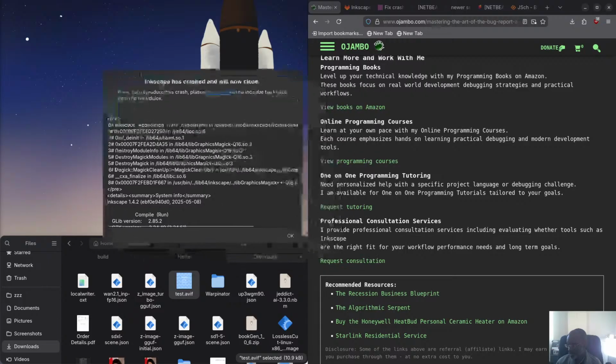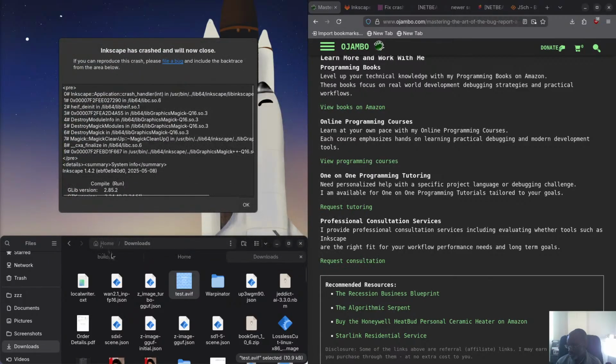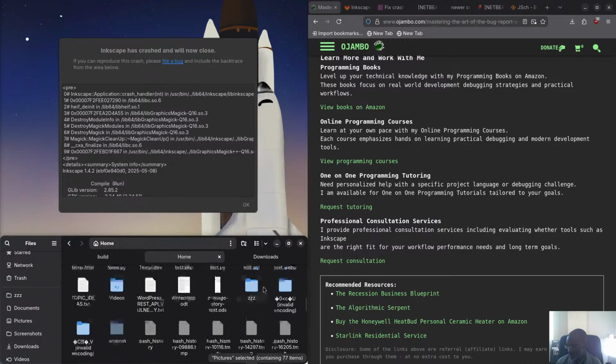It crashes again. You see that? Now, if you go back to the home folder, you see it created another one of these weird folders here with this weird encoding. So it's basically the same thing.